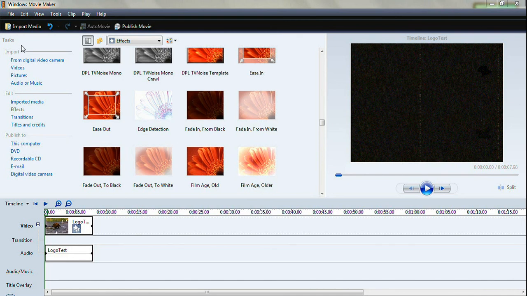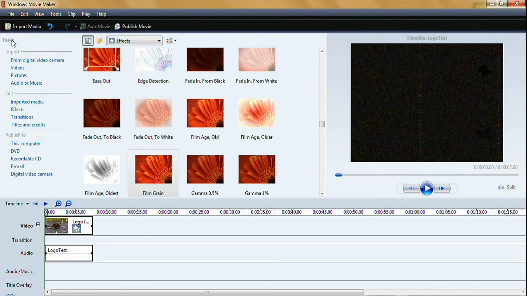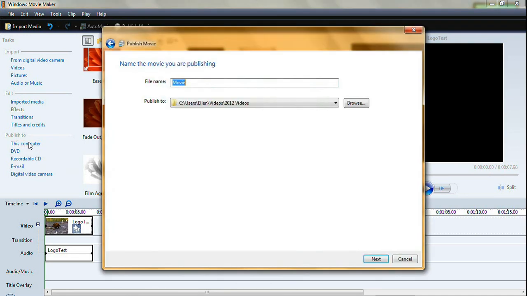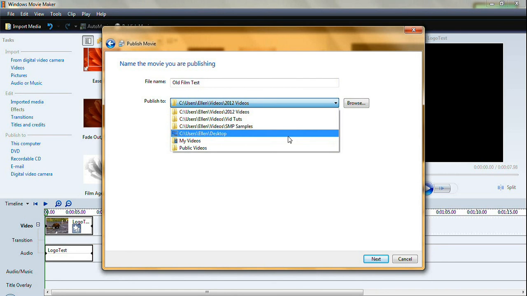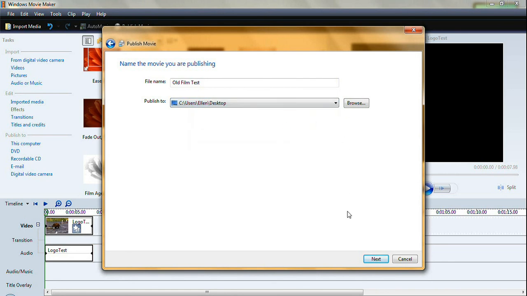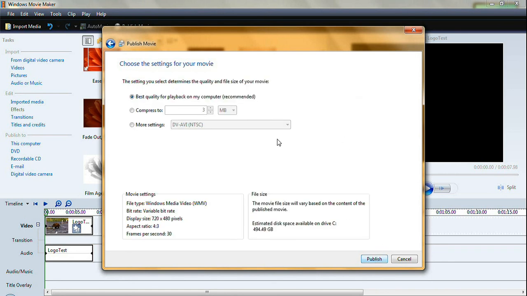Publish to, in the list of tasks. Remember, we want our accordion up here clicked. It toggles off and on. Publish to this computer, unless you want to make a DVD, then publish to DVD. Publish to this computer. And on your first page, you get to give it a name. Old film test. And I am going to save it to my desktop. Hopefully I'll be able to find it. Then when you click next, you get all the juicy stuff.